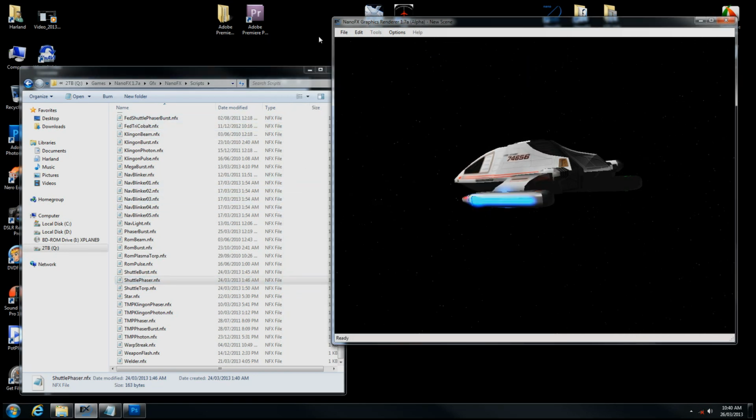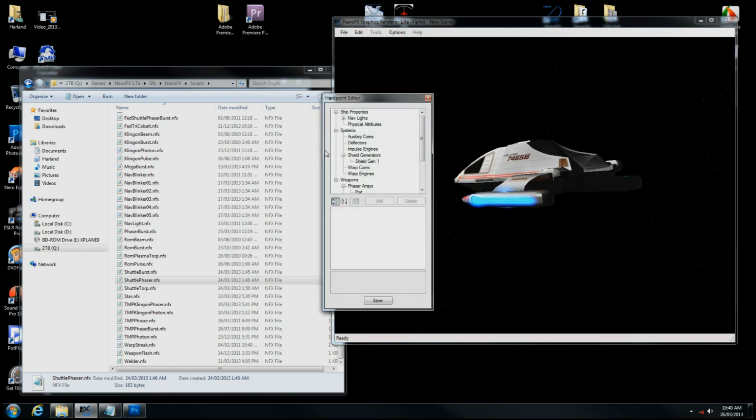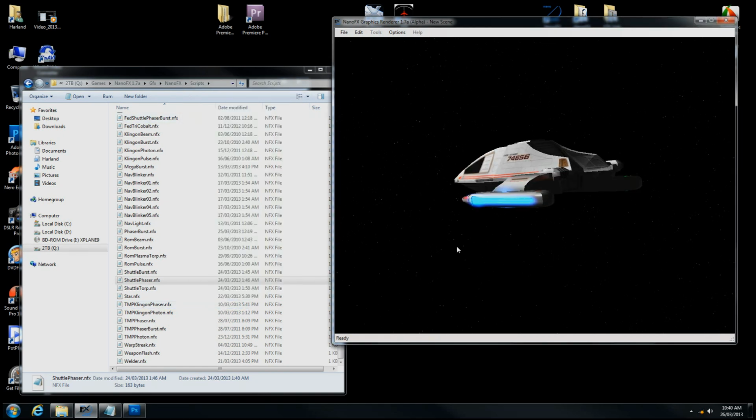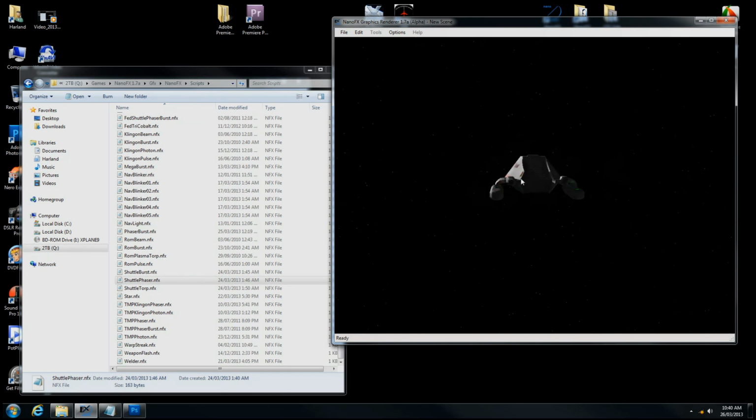So go back into your hardpoint properties, go to your phasers, and under the FX script, we're going to name it shuttle phaser to match the one that we created, and for the starboard as well. Shuttle phaser. Make sure you get them named properly, otherwise you'll just get errors and your phasers won't fire. Okay, so let's go back into the viewer here.